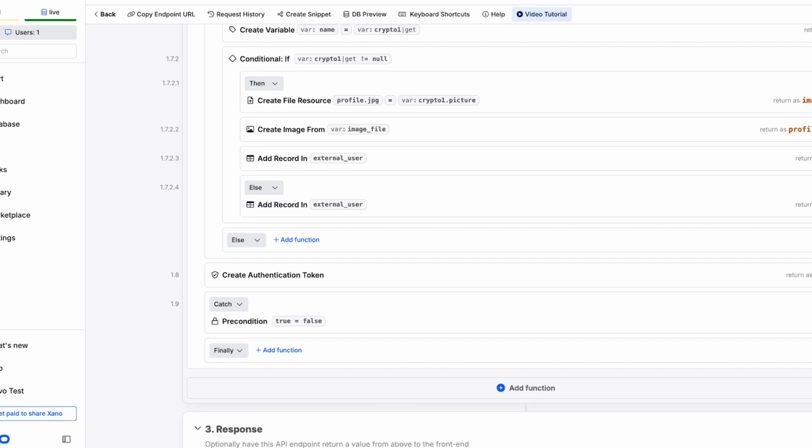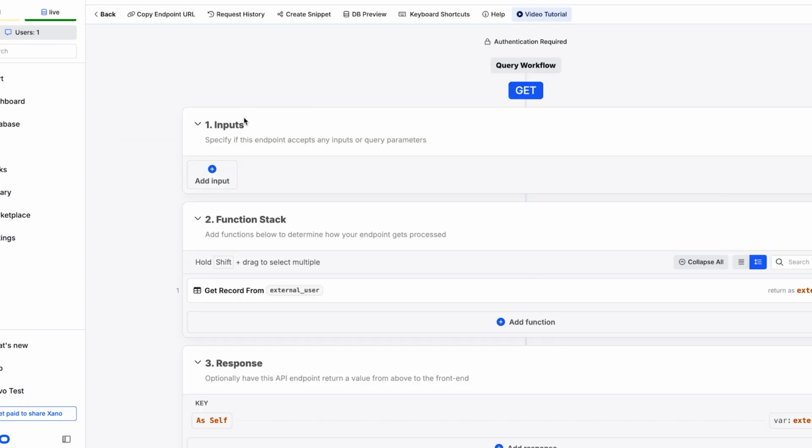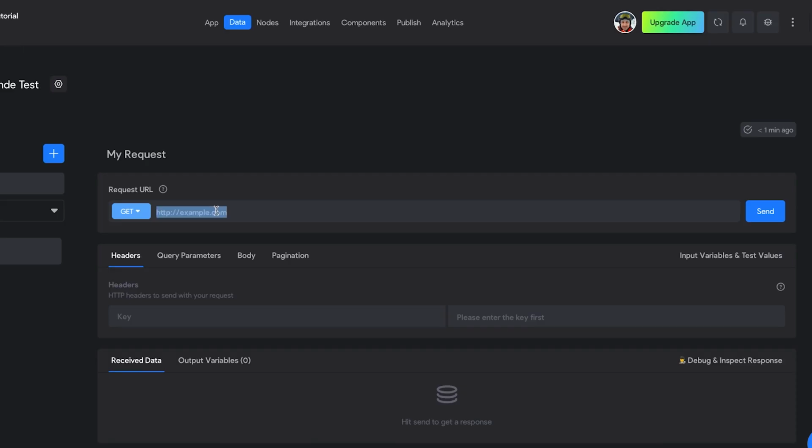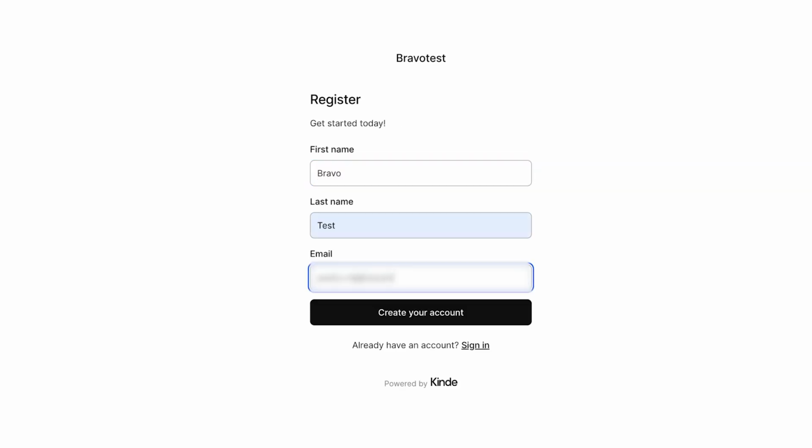Back in Xano, copy the AuthMe API endpoint. For this again, we go to APIs. Select to open AuthMe endpoint. Click Copy API endpoint. Back in Bravo Studio, we add the copied API endpoint to our GET request and we hit Send. Now, Bravo will redirect you to Kinde in order to authenticate to access your app.